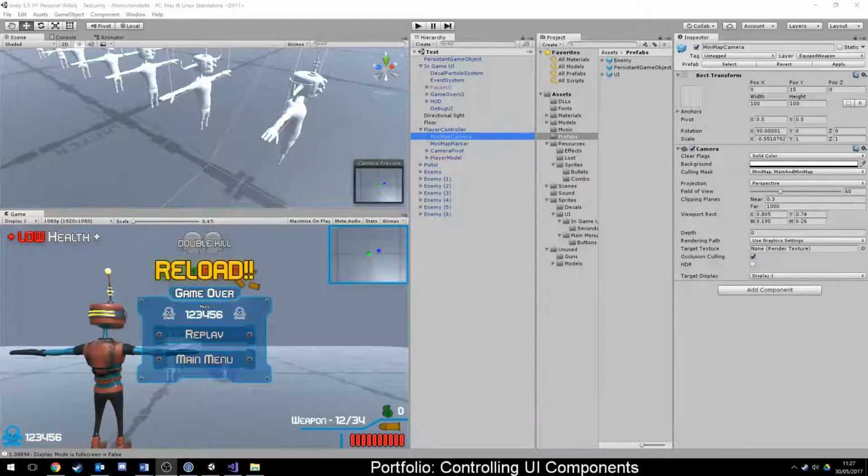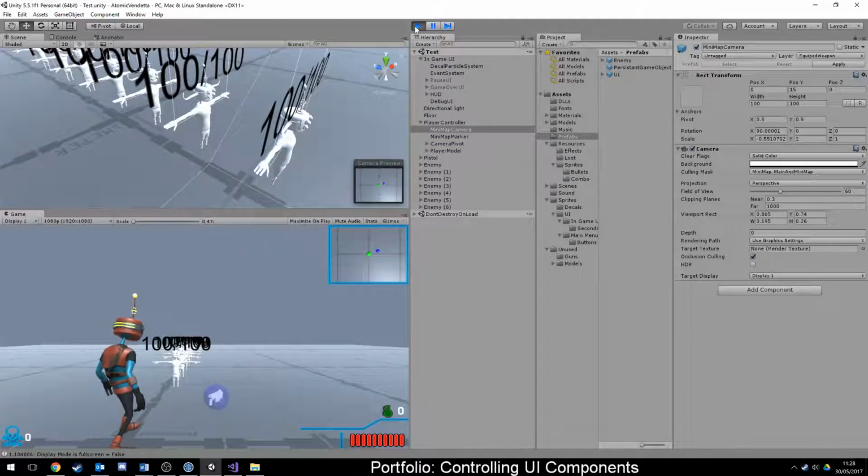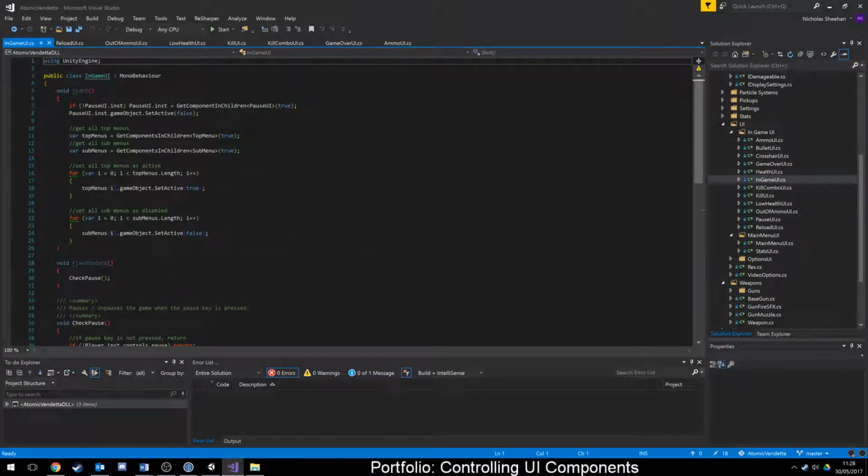In this video, I'll be going over the control and the UI components. As you can initially see here on the game screen, every single UI element is up and ready to be used. All of them disappear when you start playing the game. This is due to the in-game UI.